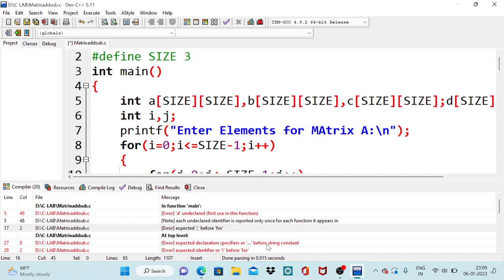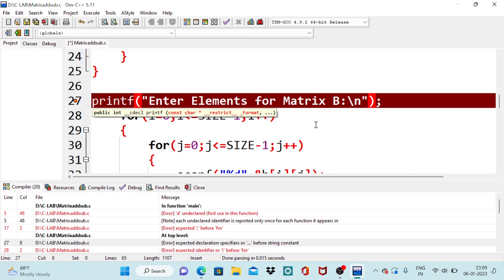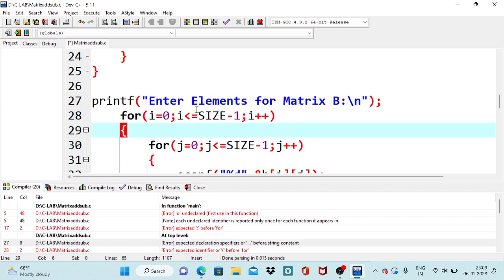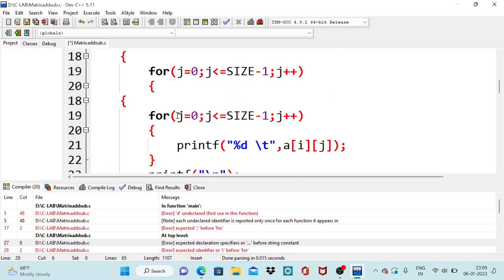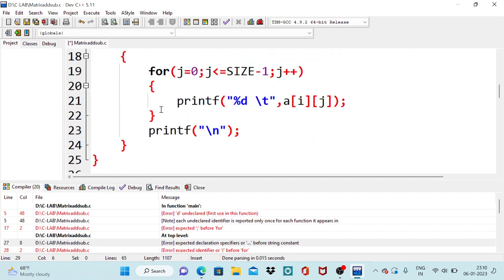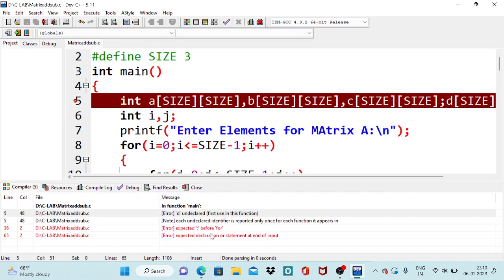That is one error, and this one. And here also we need to check the number of braces and all. So the for loop is already closed here, but one extra for loop is added. One more extra closing brace is coming here. Now again I recompile the program. Still there are some more errors.